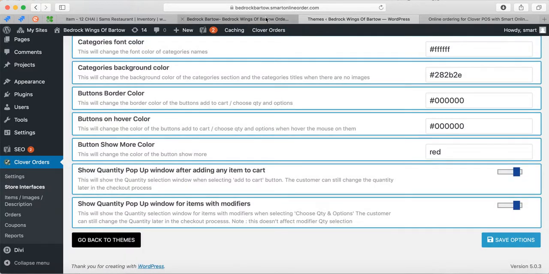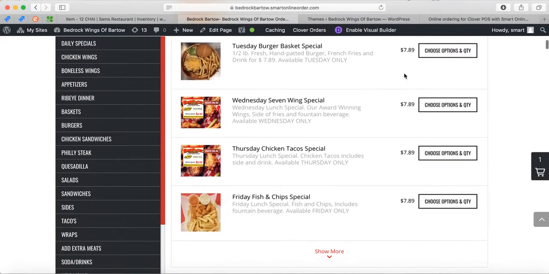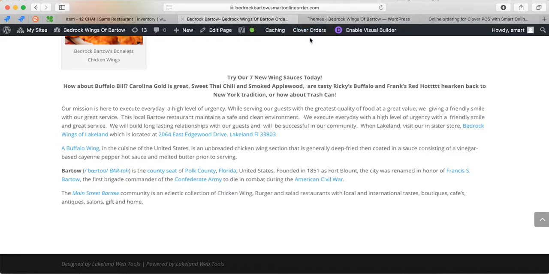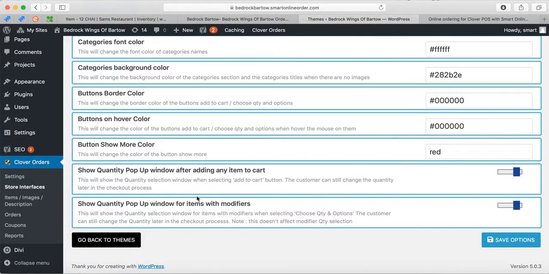Okay, so I'm going to go ahead and refresh the page here. Now it says show more, right? I'm going to go ahead and refresh it. Now this thing will go away. It'll show all the items within the category. So it basically changes two things. One thing it changes is that the customer has to scroll longer. So it's up to you if you want to keep it like that. Give it a second while it updates.